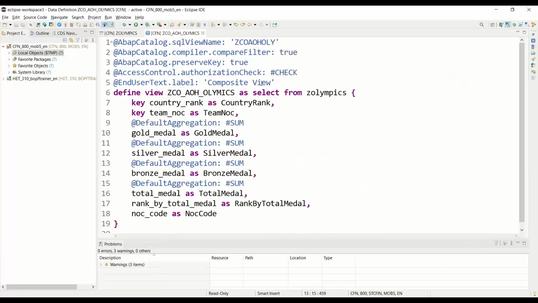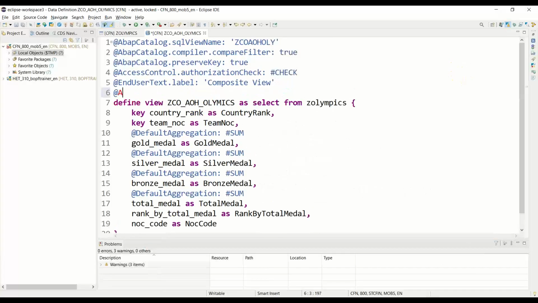So let's do that. I'm going to go up and say analytic details, data category as cube. Those who come from a BW background, this is equivalent to creating a DSO. Those who are not from a BW background, just remember, whenever we sum up the data, we always mark the view type as cube.